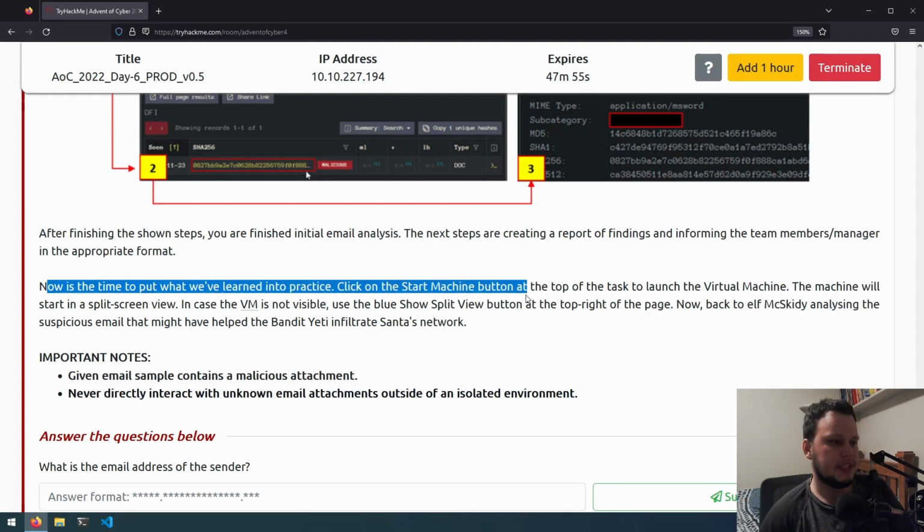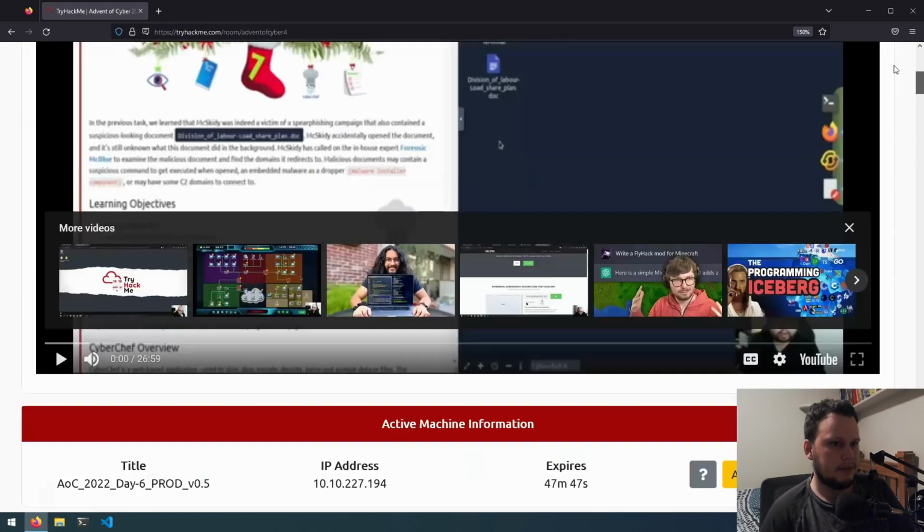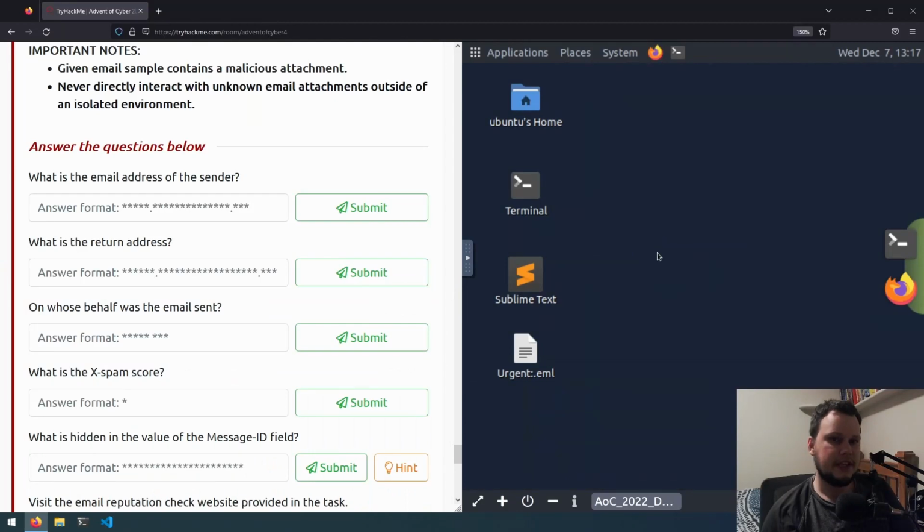Now is the time to put what we've learned into practice. Click on the start machine button at the top to launch a virtual machine. The machine will start in a split screen view. So yep, let me just quickly get that virtual machine back up. Okay, so here is the virtual machine. So what is the email address of the sender?